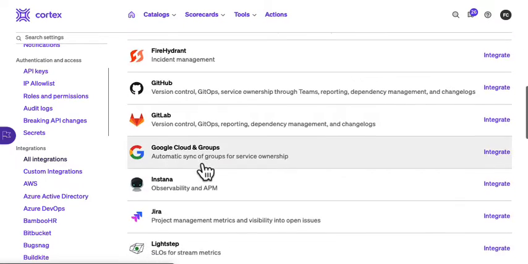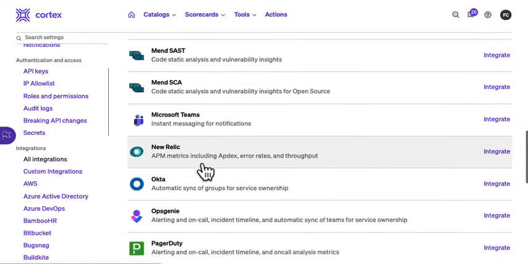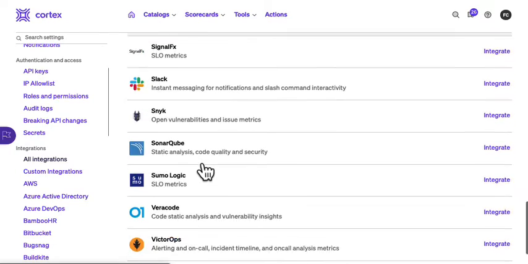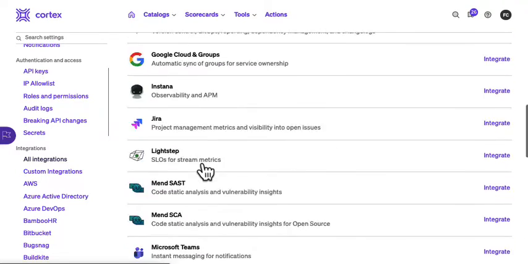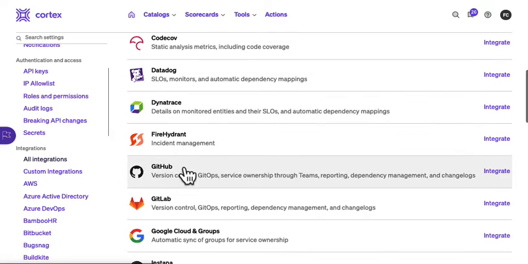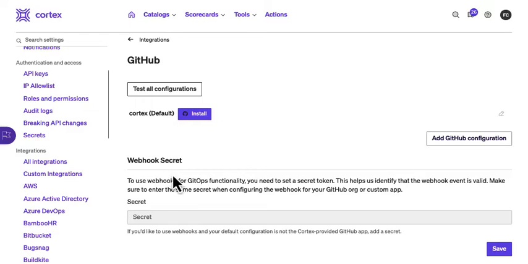At the time of this recording it's just over 50, and likely to be lots more by the time you watch this video. But to get started, you should have a Git provider, a cloud provider, and an identity provider. So GitHub is going to be my Git provider, so we'll start with that.